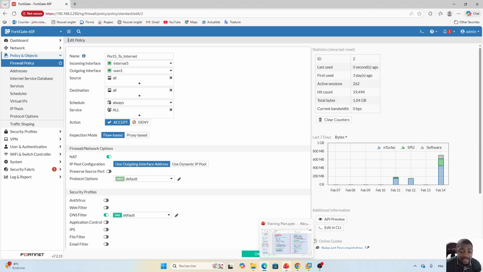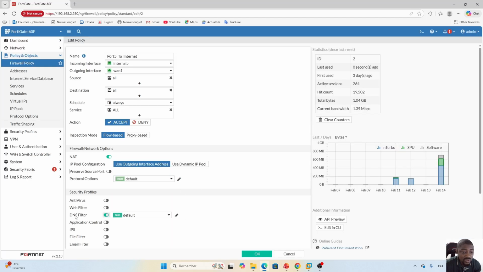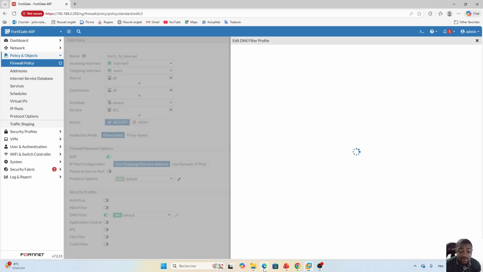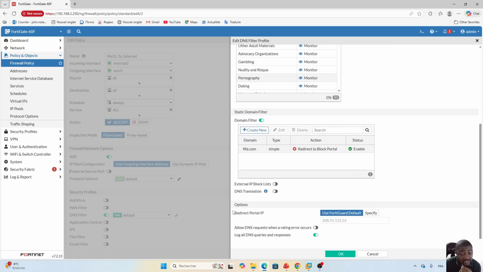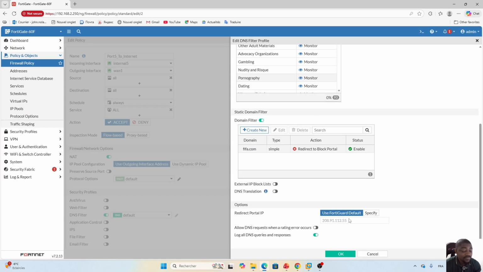The last thing that we need to cover is redirecting to a specific block portal. As we saw in this DNS filtering, when you block a specific web page, this is the specific web page that is displayed. Here, if I go under my FortiGate DNS object, you will see below we have this option that mentions redirect portal IP. The web page that we are receiving is actually the default FortiGate web page that resides under this IP address.